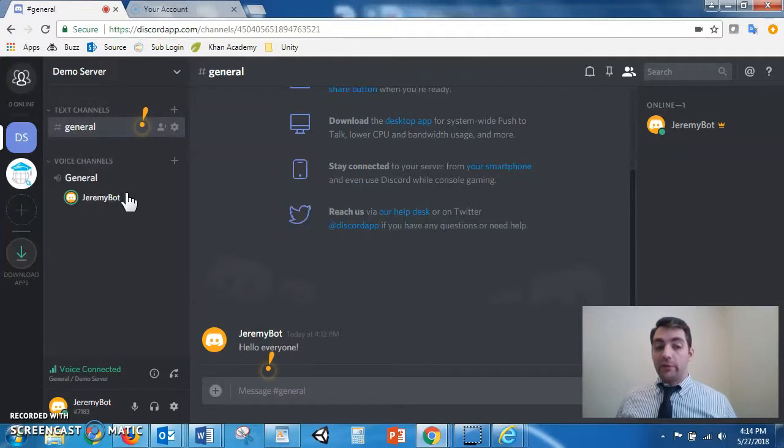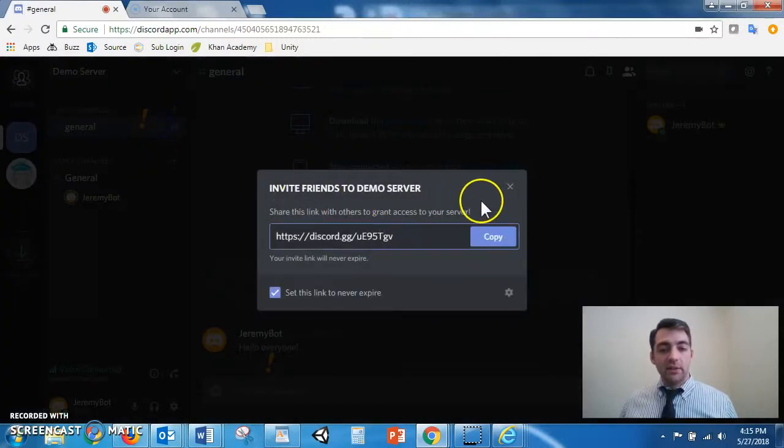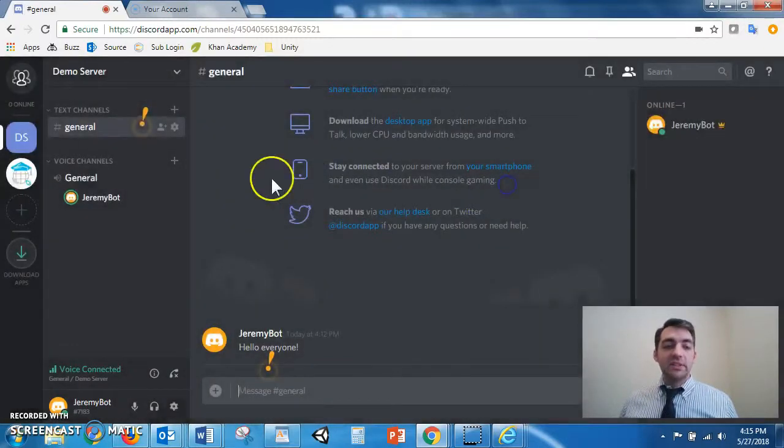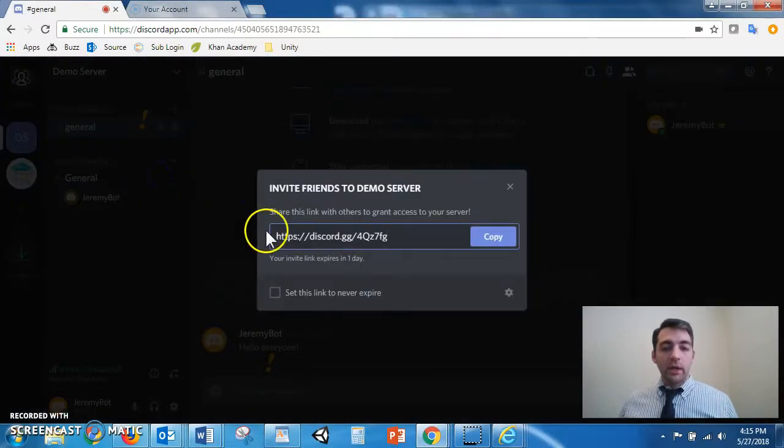A good workaround for that, a good way to prevent that issue from happening at all, is to click on the Create Instant Invite while under the voice channel. So I'm under the voice channel. I can get this instant invite here, which will direct someone to the text channel. Or I can get this one, which, if you'll notice, is a different link. This will put them directly inside the voice channel, so it avoids that issue altogether if you just give them the link directly to the voice channel.